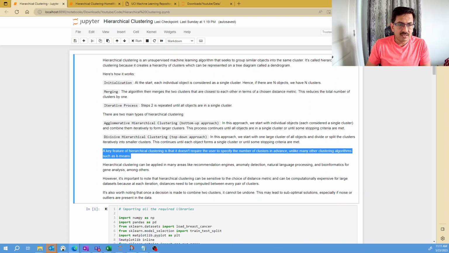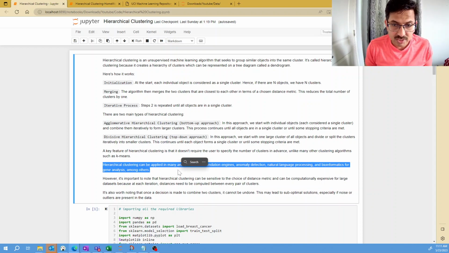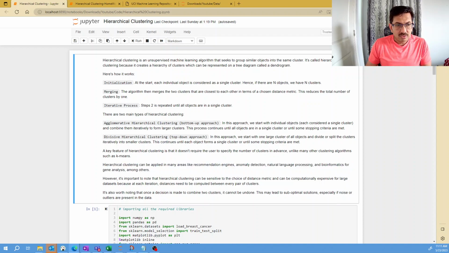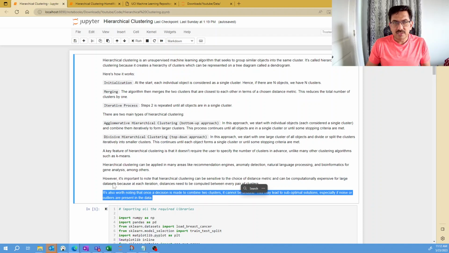Again, I mentioned the hierarchical clustering can be applied in many areas like recommendation engine, anomaly detection, natural language processing, all these fields. So again, this is an important point. It's important to note that hierarchical clustering can be sensitive to the choice of distance matrix and can be computationally expensive for a large dataset because in each iteration distance needs to be computed between each pair of clusters. So remember this thing: it cannot be undone. So this is another point just for your note.